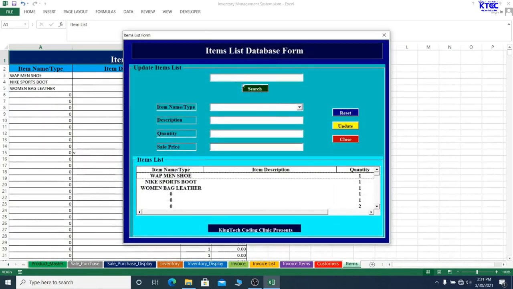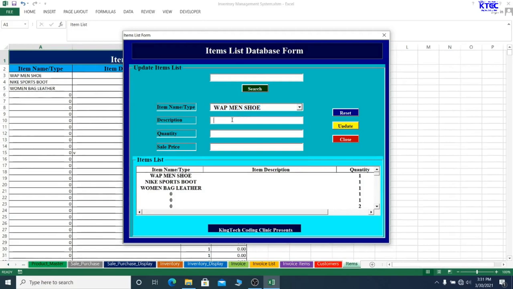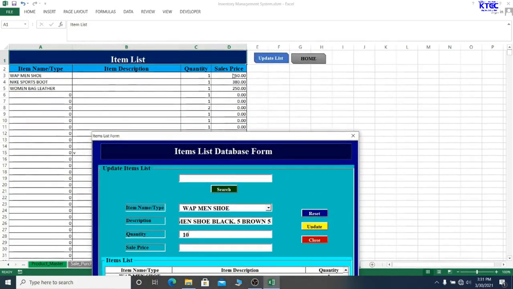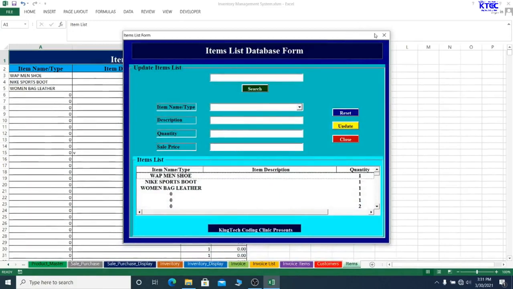What item has the person bought? You can just click here. The person bought what? Women's shoes, right? You choose it. How many? Then the description of those type of shoes. Maybe for Women's shoes you can add black of that type, maybe 5, then brown as well, 5, something like that. Description of the items, right? Quantity, that in all, the person bought 10. And then the sale price, let's see. By default, the sale price is already there for one, which is 350, so we don't have to worry about that. From there, proceed and then click on update. Updated successfully. So you are done with the update.